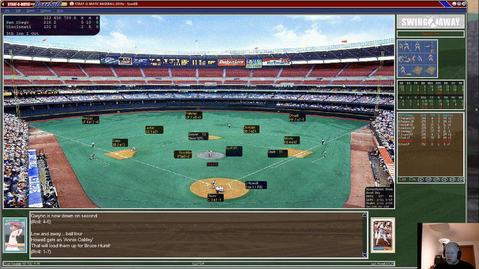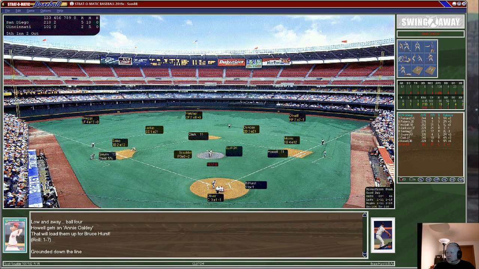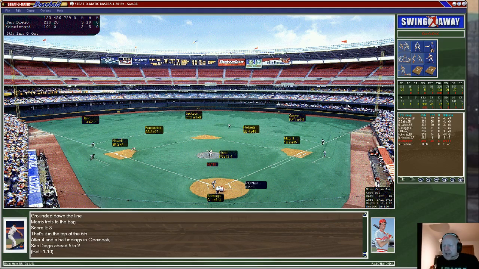Pitch to Howell is low and away, ball 4. And that's going to load him up for Bruce Hurst. If we can't get the pitcher out, then Scudder is a sad excuse for a starting pitcher. So we're pitching to Hurst, and the pitch to Hurst is grounded down the line. Morris grabs it, trots to the bag, and once again Scudder escapes further damage, but he's given up 10 hits and 5 runs through 5 complete in a quite lackluster Sunday afternoon on the mound.